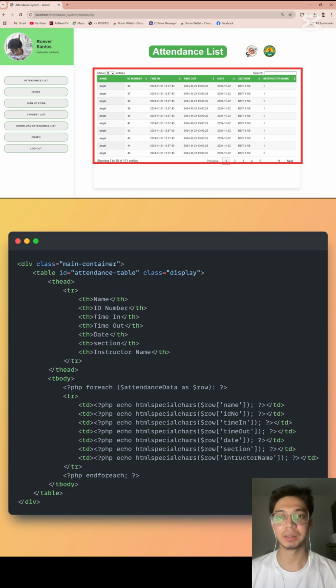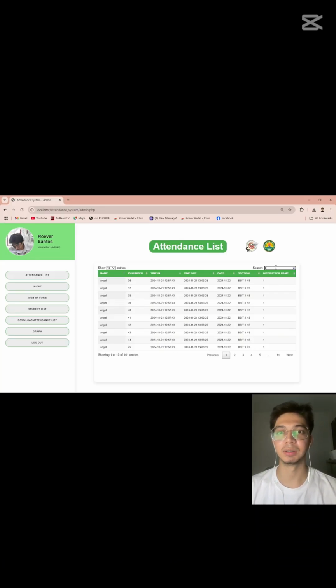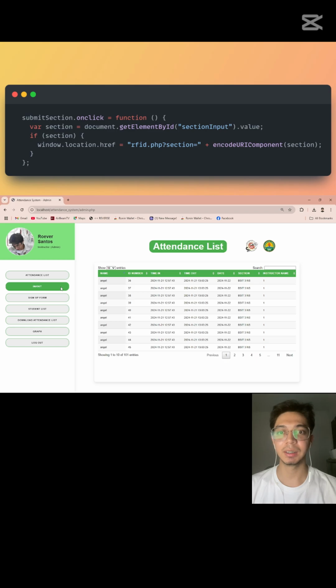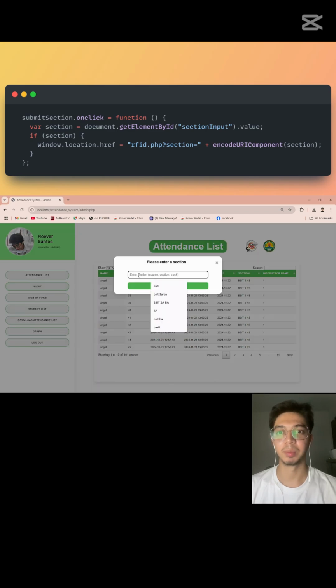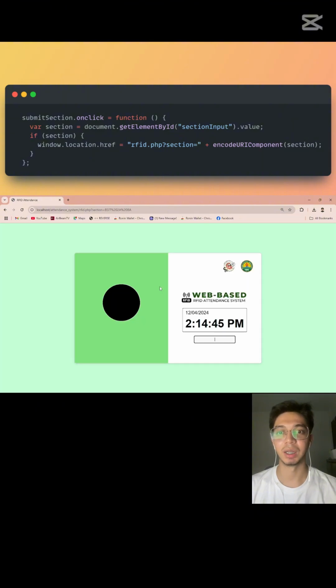Dynamic table with DataTables. The attendance records are rendered in a table powered by the DataTables library. The table is searchable and sortable. Admins can quickly find a specific record. The user-friendly interface ensures ease of navigation for managing large datasets. Clicking the In-Out button opens a modal prompting the admin to enter a section name. Section data is passed to the RFID.php via URL parameters for processing.